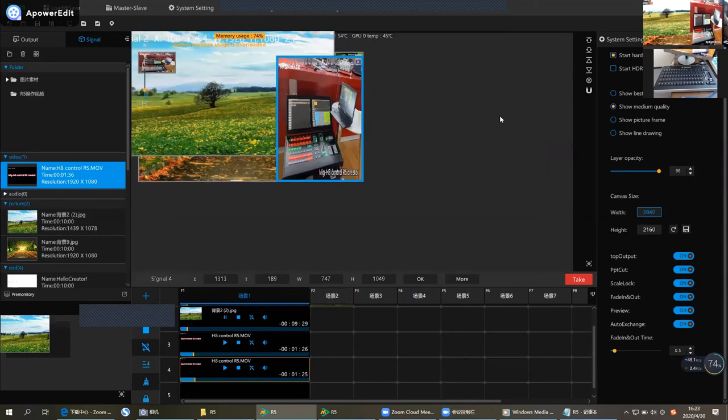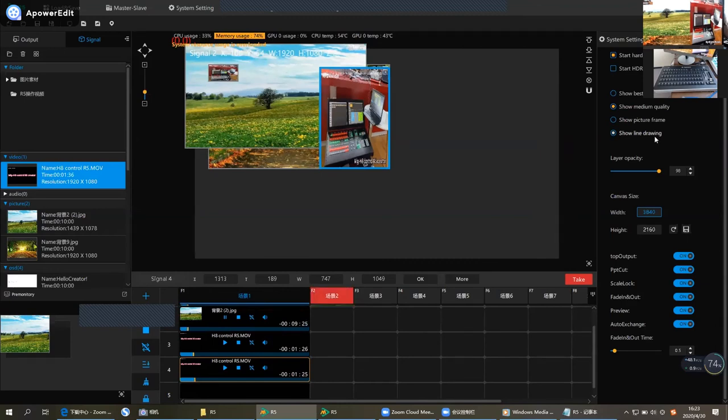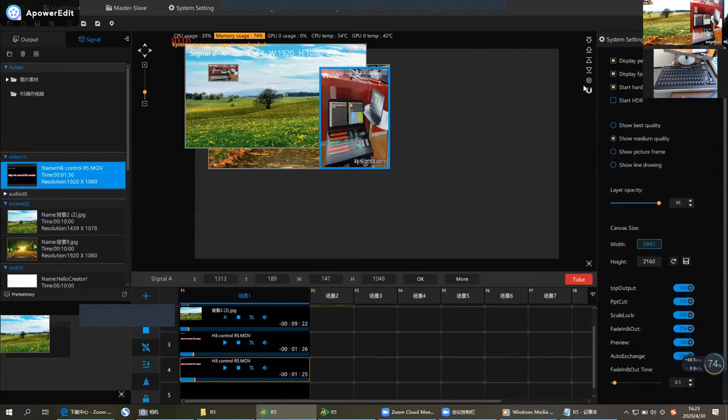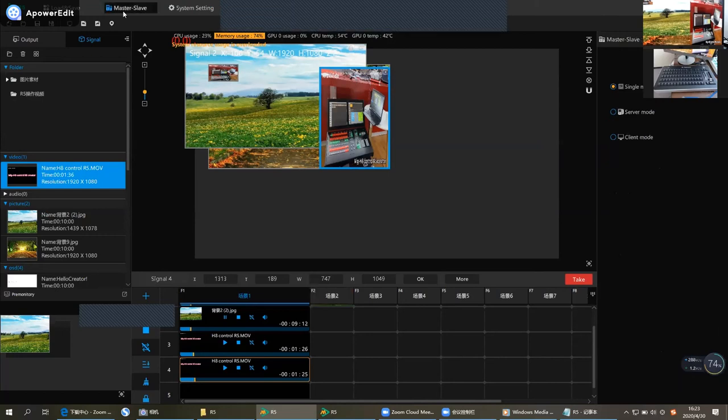Okay, this is the system setting information. If you have some question or some problem about the system setting, please contact us. Next, we introduce master and slave. Master and slave means we can do the R5 backup, the same as the processor, DVI output, DVI 1A and DVI 1B is backup. For R5 backup, we can use two laptops and open R5 at the same time. And we can use a network cable to connect two laptops to the same local network.